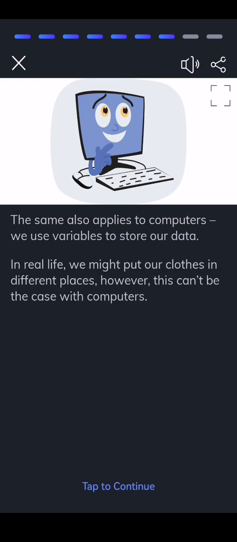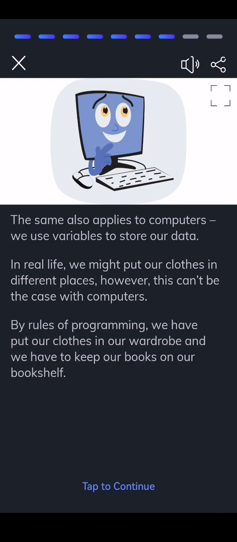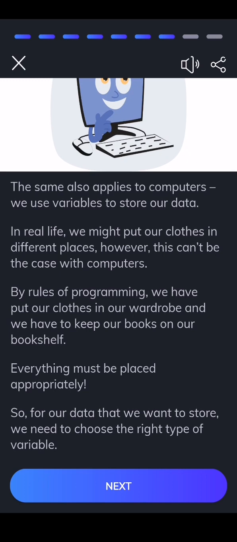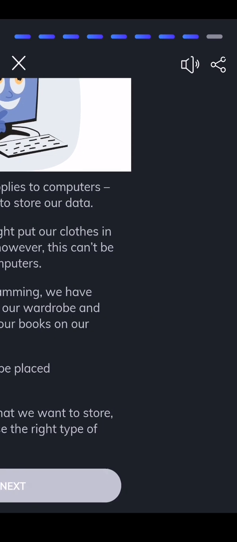In real life, we might put our clothes in different places. However, this can't be the case with computers. By rules of programming, we have to put our clothes in our wardrobe and we have to keep our books on our bookshelf. Everything must be placed appropriately. So, for our data that we want to store, we need to choose the right type of variable.